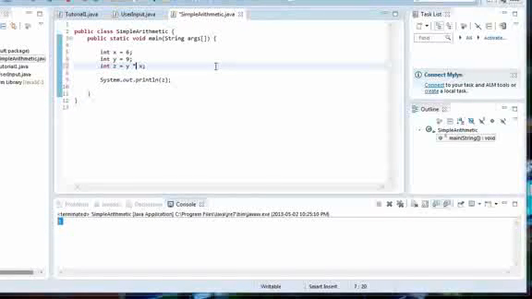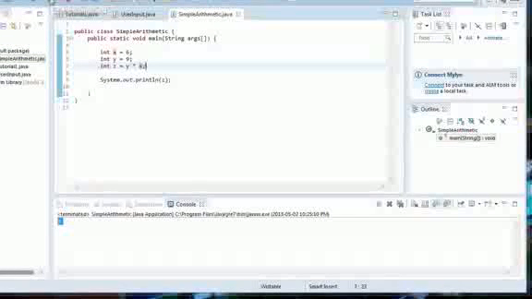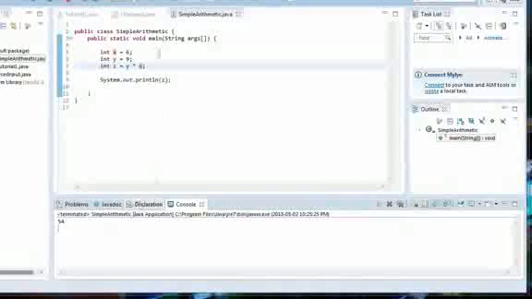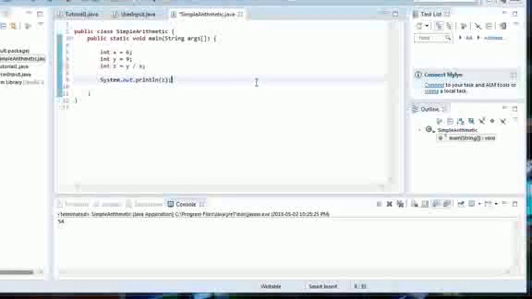Okay, now let's try multiplication. For multiplication, you use a star, and that denotes the multiplication symbol. So go ahead and press save, and click on run. 54. 6 times 9 is 54. Perfect. Now let's try division. Division is denoted with a slash.